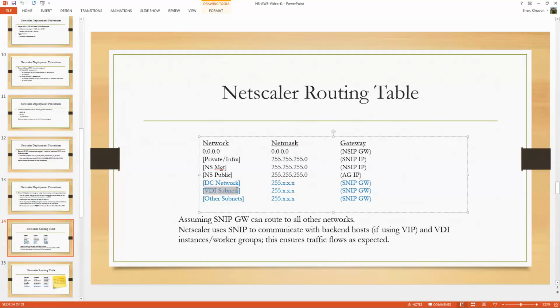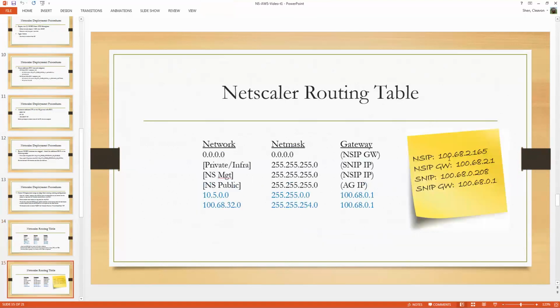Same thing for the other VDI subnets. If I have VDI subnets that are not mentioned here, it's got to go through the SNIP gateway, and so on and so forth. So that's important, or else it's going to fail. Your Netscaler is not going to work. So in summary, this is our configuration.